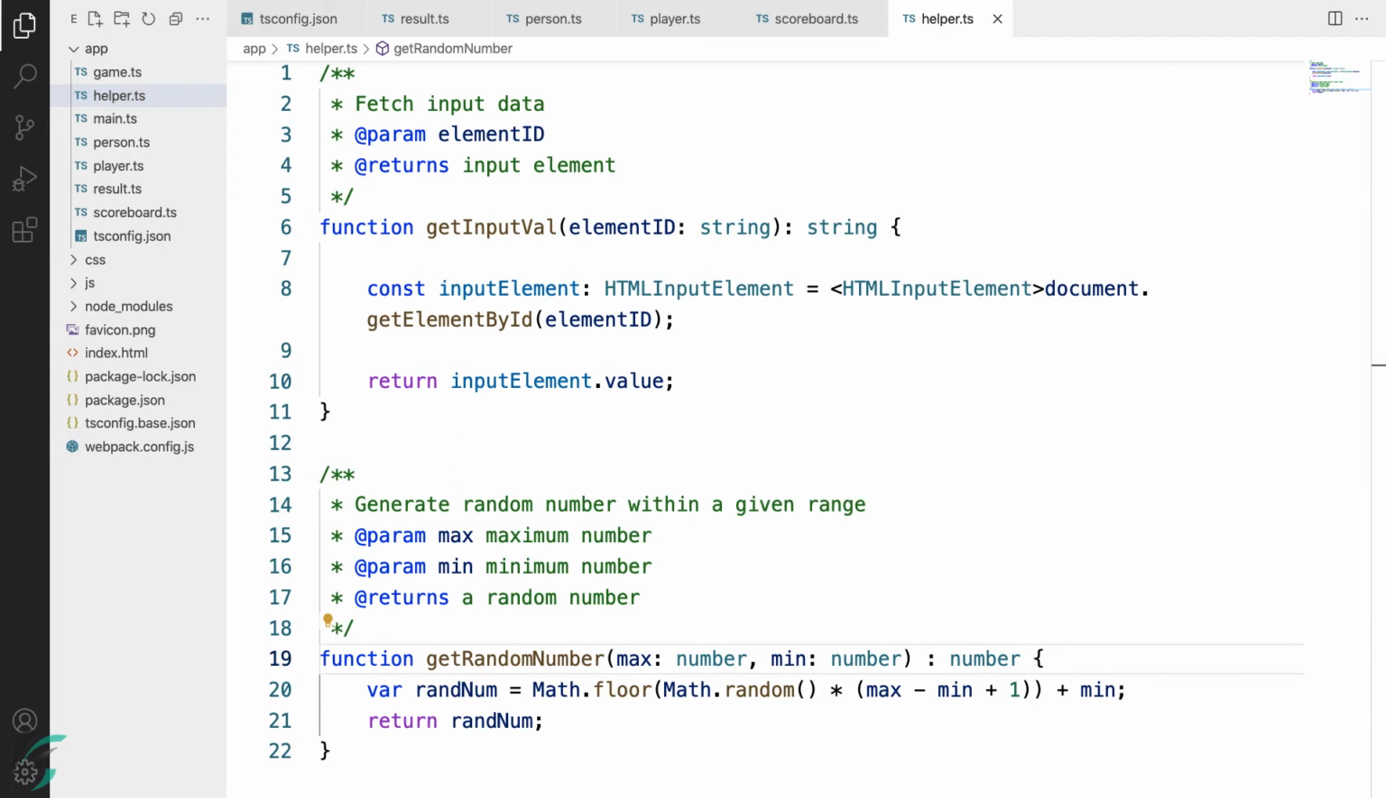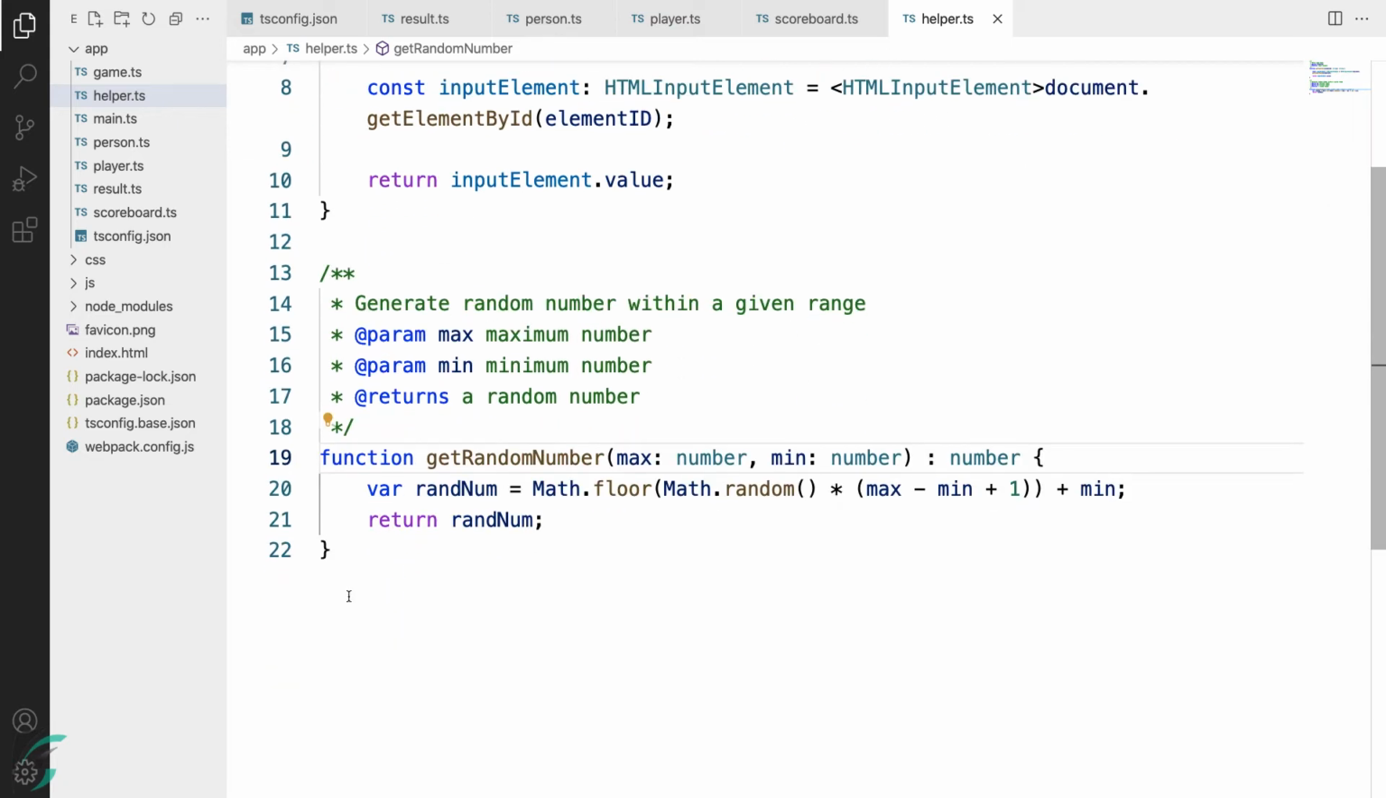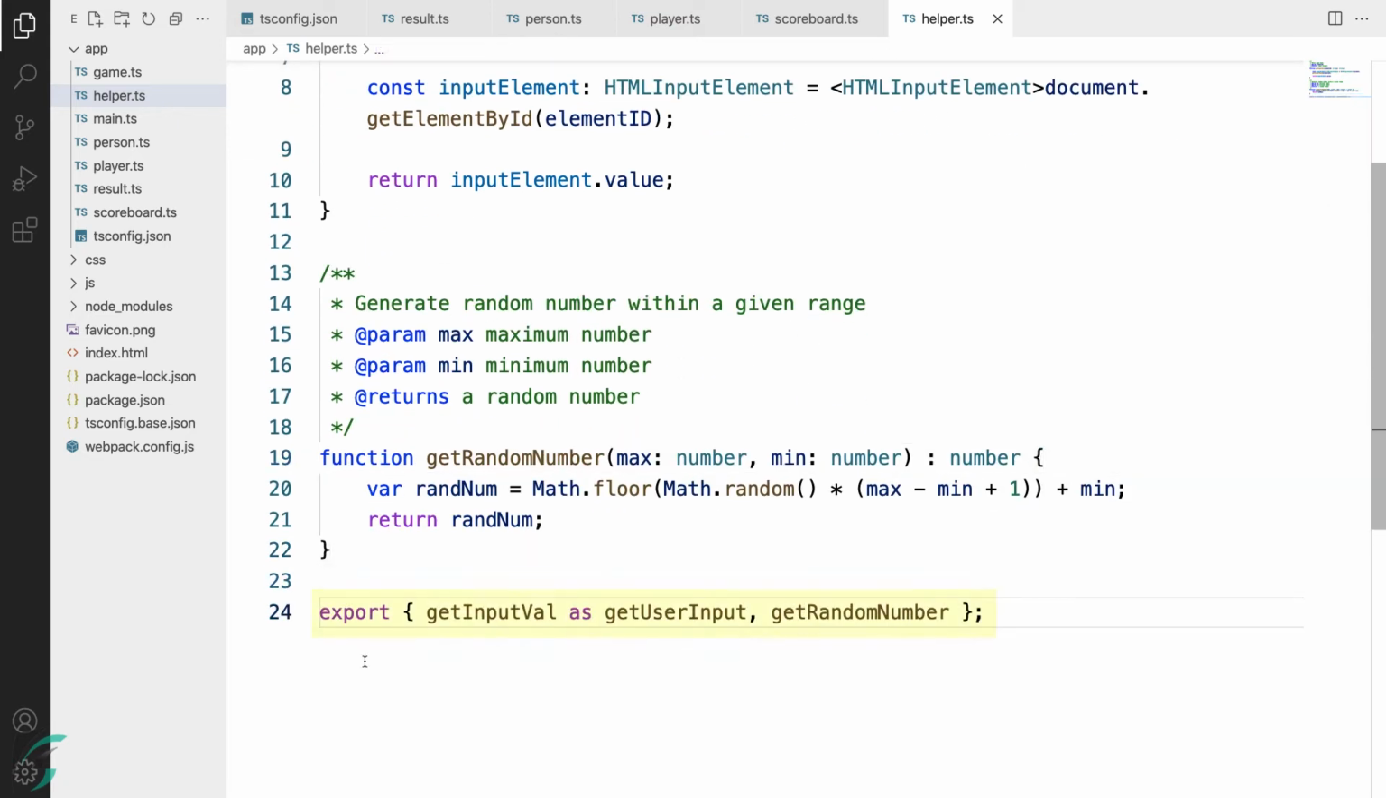I'll use the export statement here at the end of the file. So here the export keyword with the items I want to export is inside a pair of curly braces. I have exported the getInputValue function as getUserInput to the consumer of this module. And the second item to be exported is getRandomNumber.